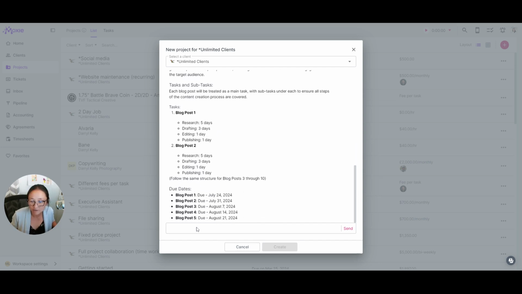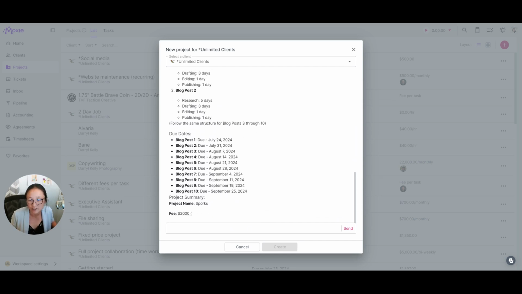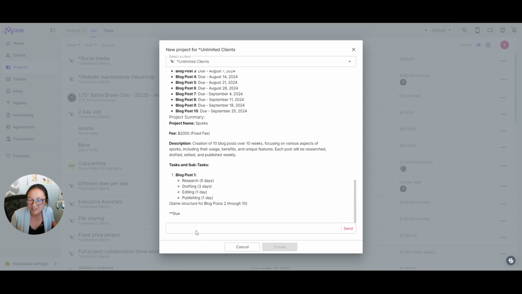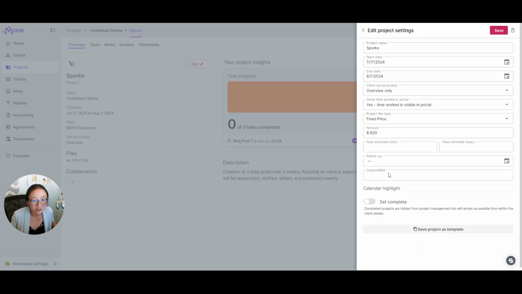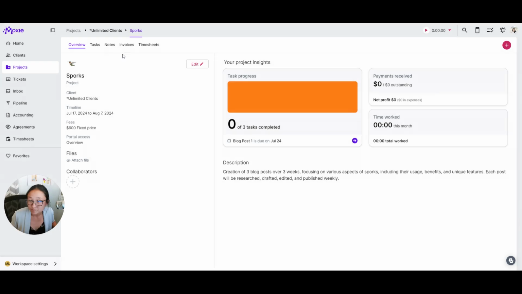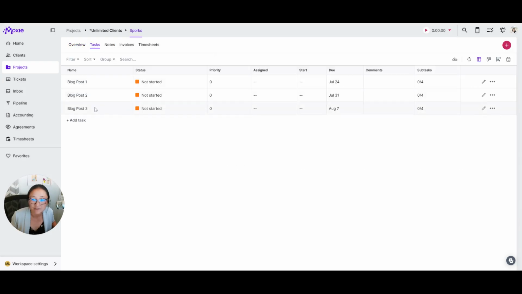Here are all of the blog posts that it's going to create. I'm just going to make a few less blog posts. So here is my project that was just created. And we have my 3 blog posts as tasks. They are set up 1 week apart. You can always go in and adjust these things, but the Moxie Assistant is going to give you just a quick way to set things up. Of course, you already know how to do all of these things in Moxie, but the assistant is here to make things even easier for you.